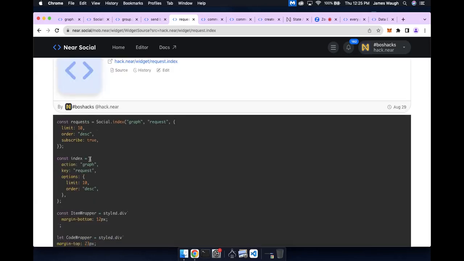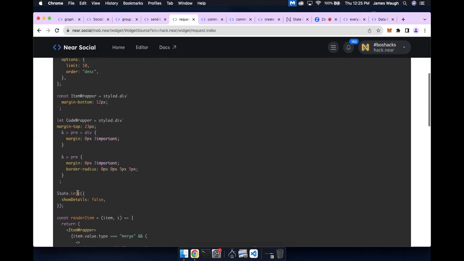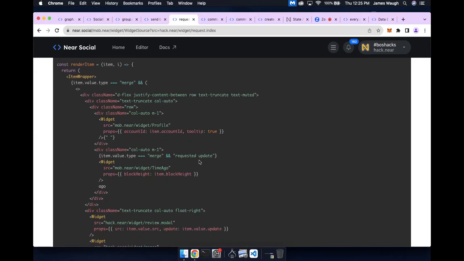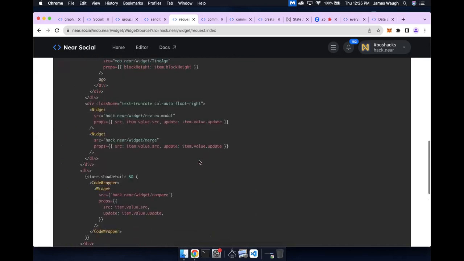This is another example of social.index. We're getting every request graph. So these are graphs too. This is the request graph. And so we're getting all of the notifications that request somebody to do something. And then there's this merge component that takes in the source from each item on the notification feed and the updated version. And here's the review modal, which shows you the changes before you make them.